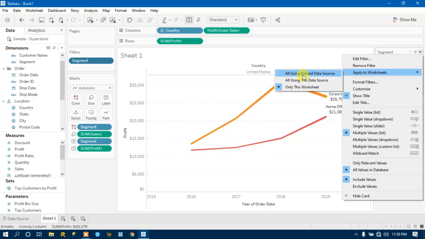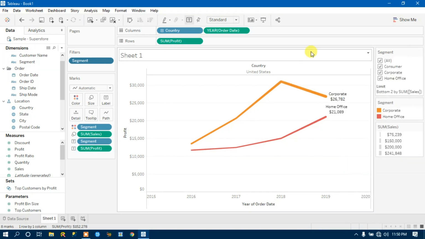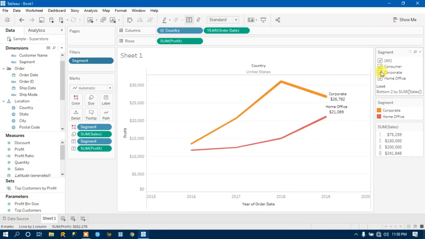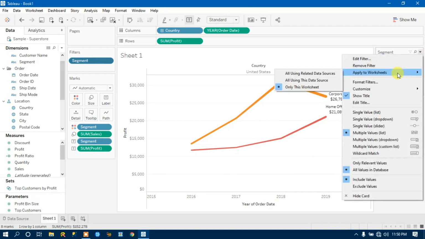If I want to apply this filter, it will apply the filter across all the data sources. This is the first data source, Sample Superstore, and the data source that has been added, it will also apply the filter over this data source, right? So this is the option of all using related data sources.